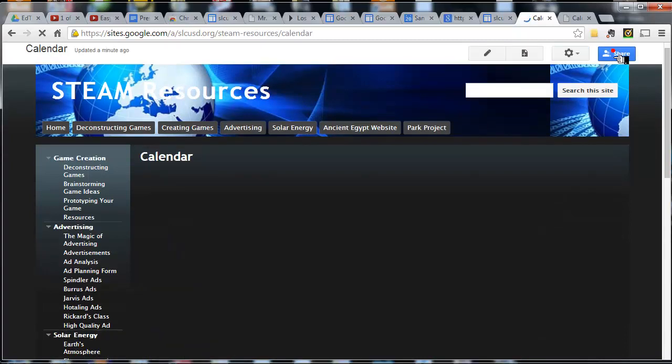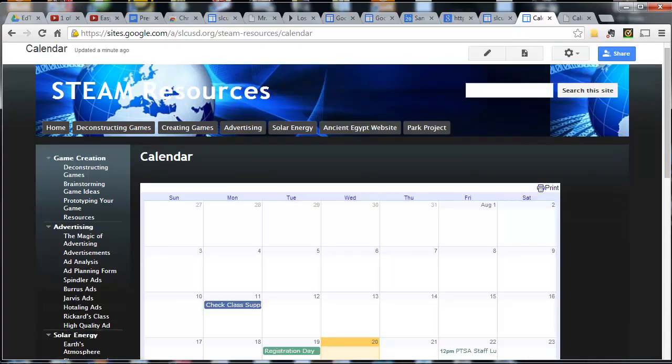Very useful. Google Calendar. Lots more with Google Calendar. I love Google Calendar. Thank you.